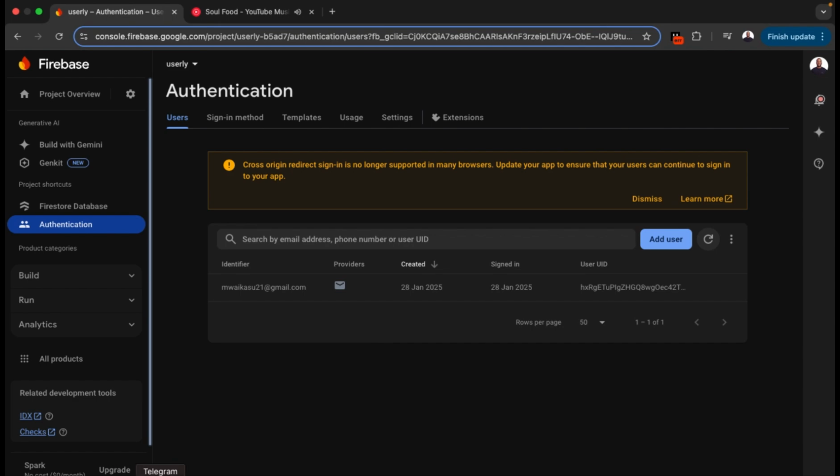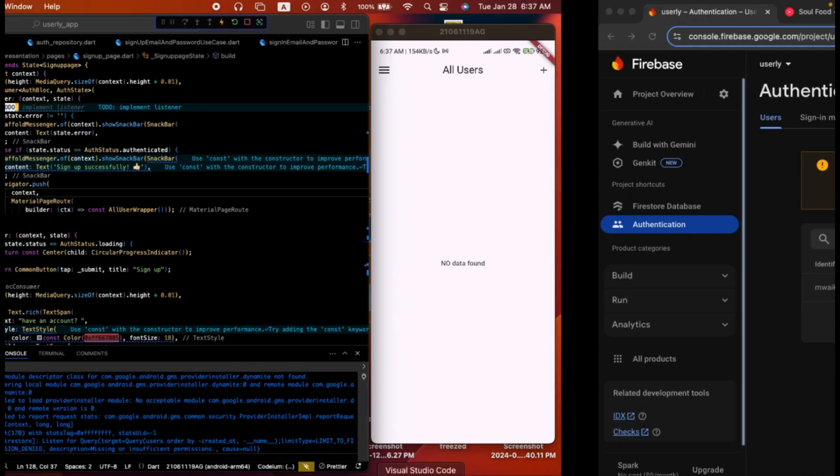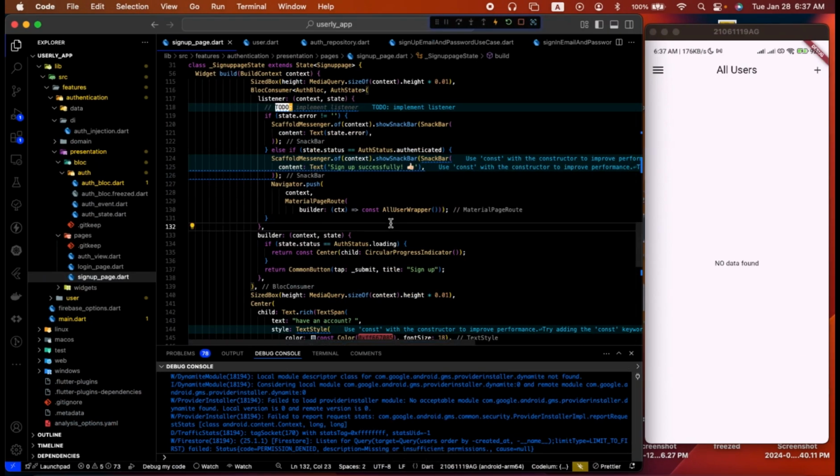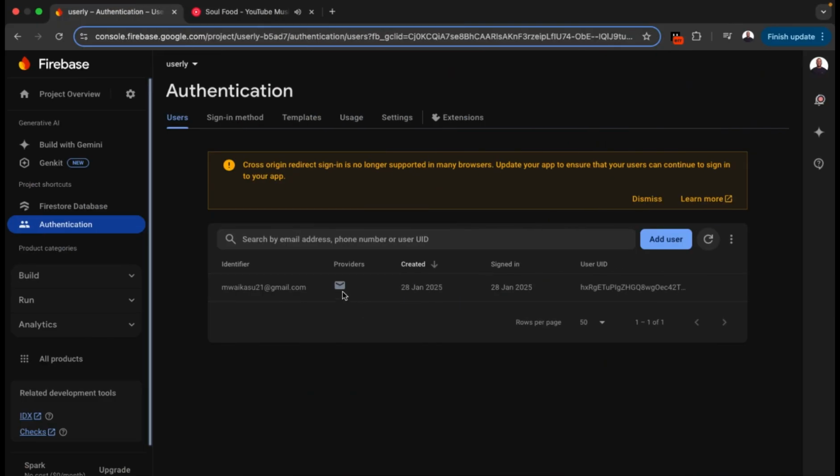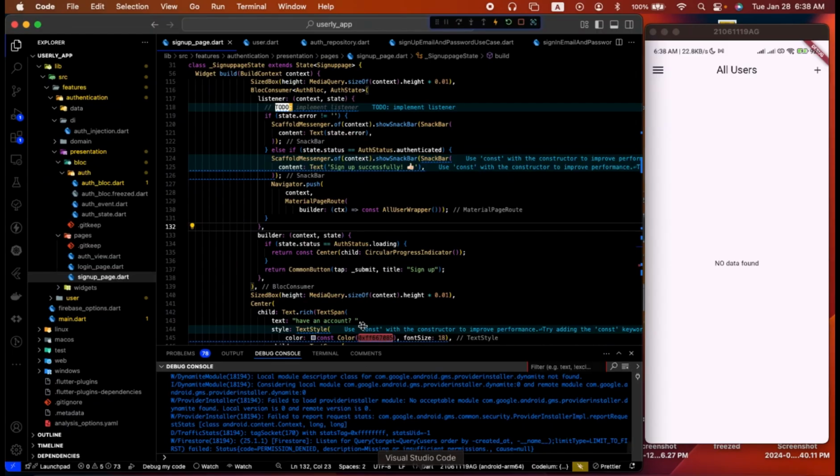Okay, so that's just how to implement quick authentication for your users. So here you have this token, user ID. It means you can use this to do anything with that user. So you have the token, I mean the UID, you can use to create more complex objects here.